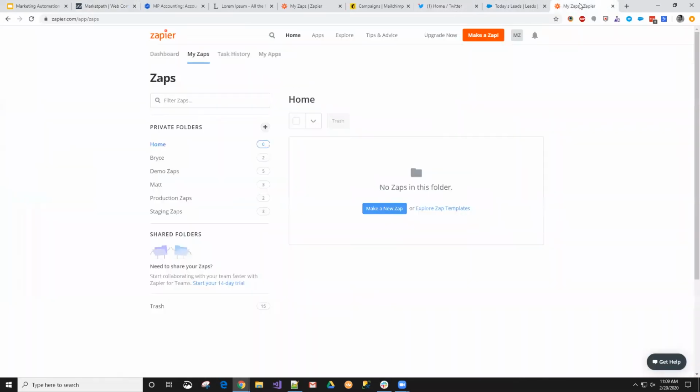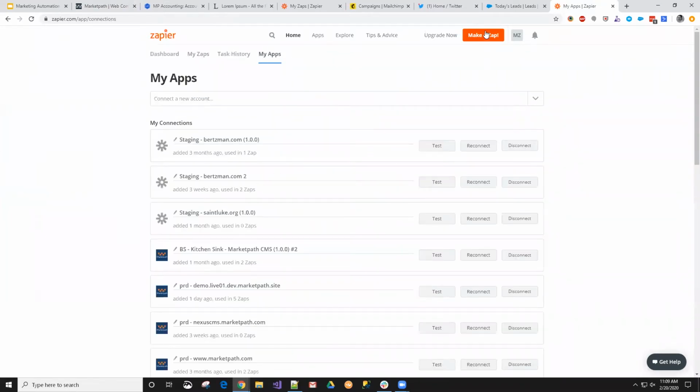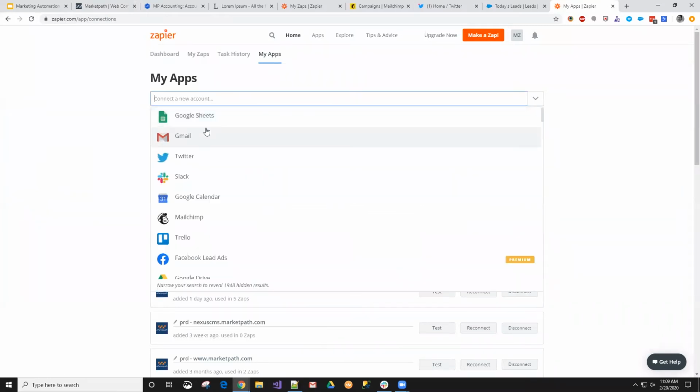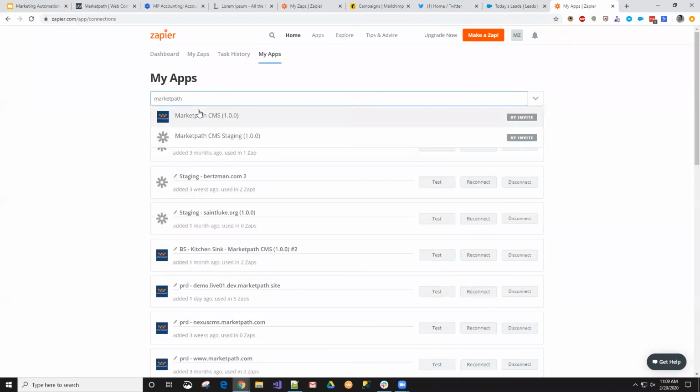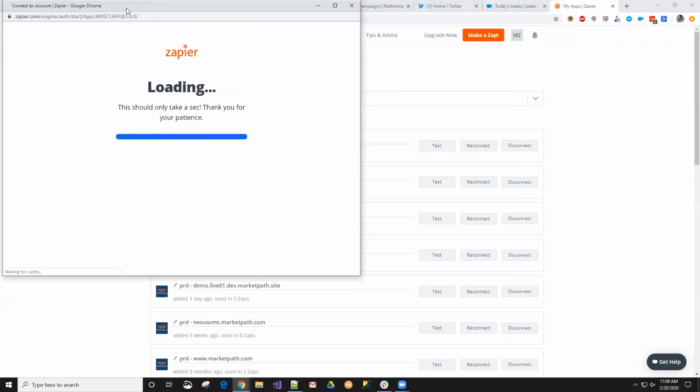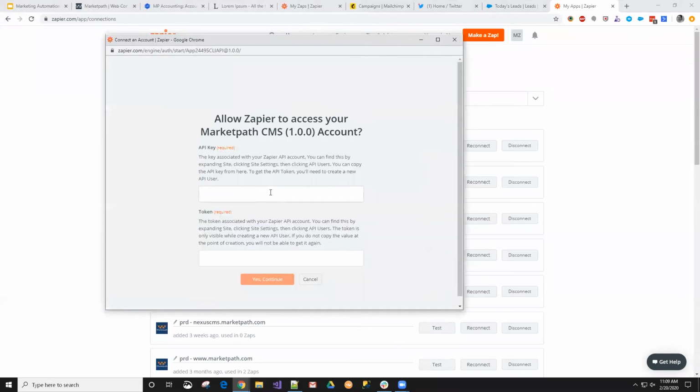So now I'm going to go to Zapier, and I'm going to go to my apps. And I'm going to create a new account. And you're going to see Marketpath CMS. Don't choose a staging one. That's not going to do you any good. So you want Marketpath CMS. And now it asks me for my credentials here. So I'm going to paste in these credentials.